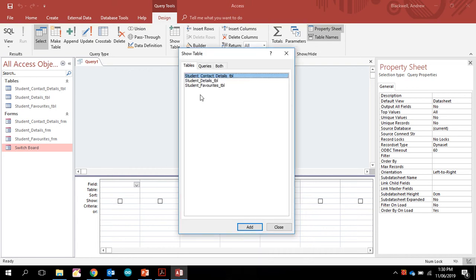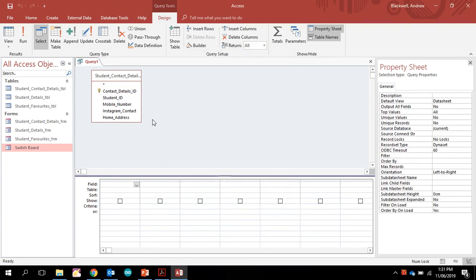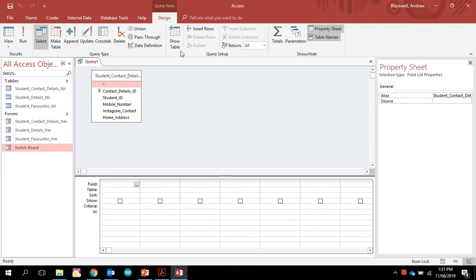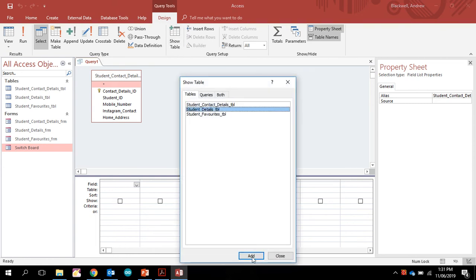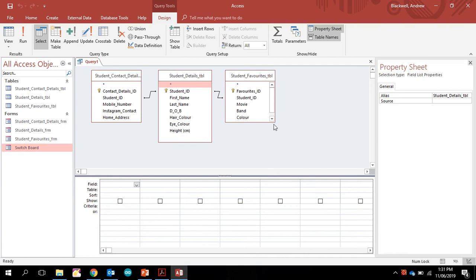Now I can add all of them, but at the moment I'm just going to add the first one, and we're going to do a couple of things with it. So I just click Add because that's been highlighted, and then I choose Close. Now, I might show all the tables because it'll show you the relationships, and there's a reason why I want to show you that. You can see that it's no different to when you look at a relationship, that all the tables are there, or you can see all of the fields.